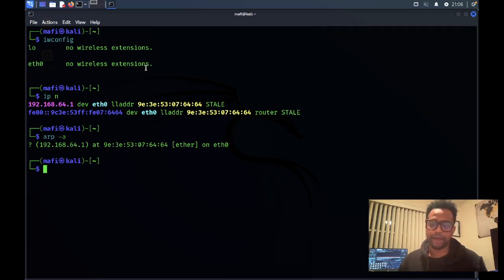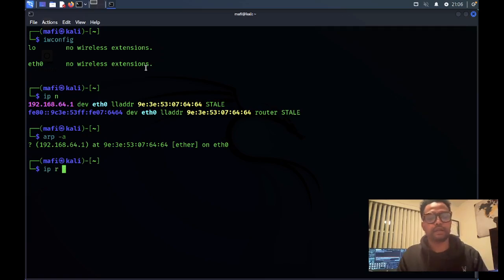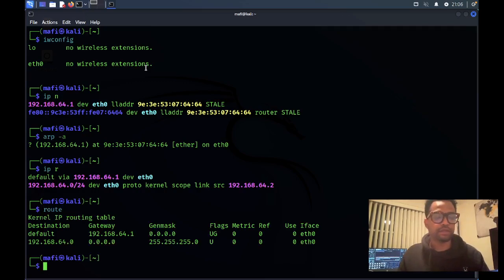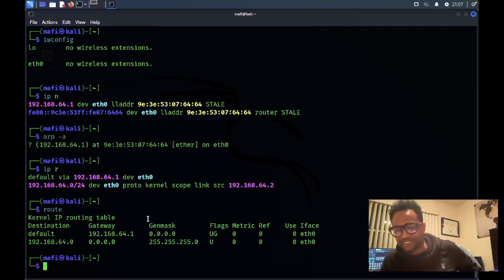The other one, important, is ip r. R stands for route. We can see the IP route. Also, we can use the route command to see the routing tables. This is very important, I'm telling you: route tables, add route, remove route, display route. It gives a tremendous amount of information. Anyways, this is so cool.